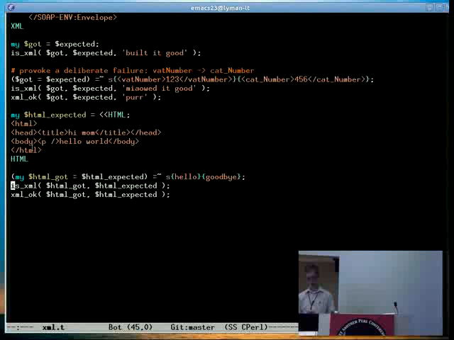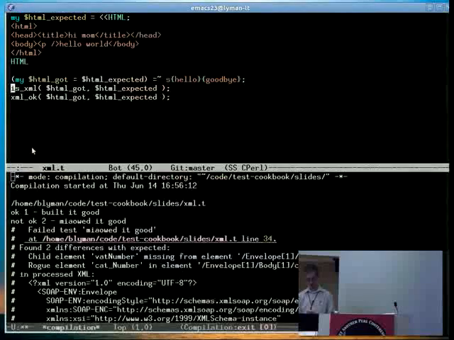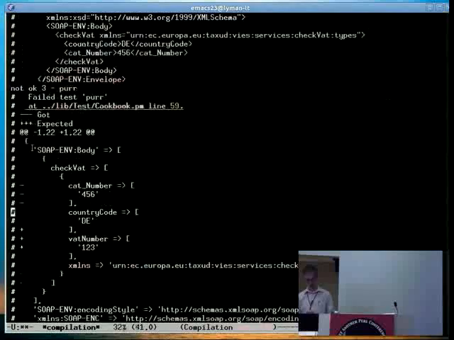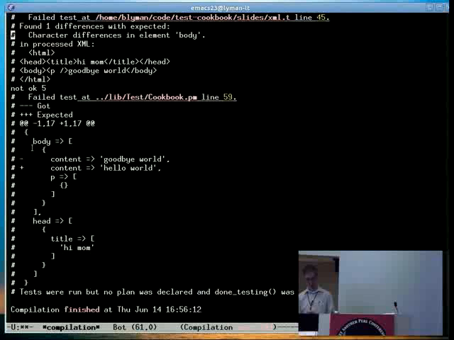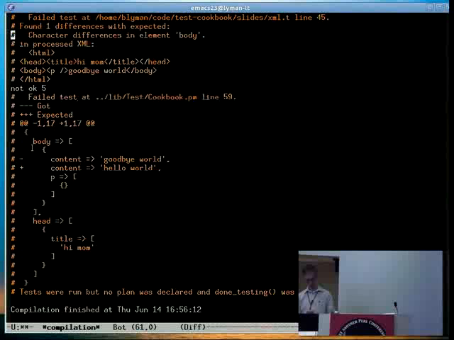So for instance, if you had some HTML that you really had to validate that you were sending the right stuff out, then you could do the same sort of thing. You can say XML OK of it, or you can use the isXML from Test::XML. And in this case, I think the difference is a little bit easier to understand from a data structure perspective.